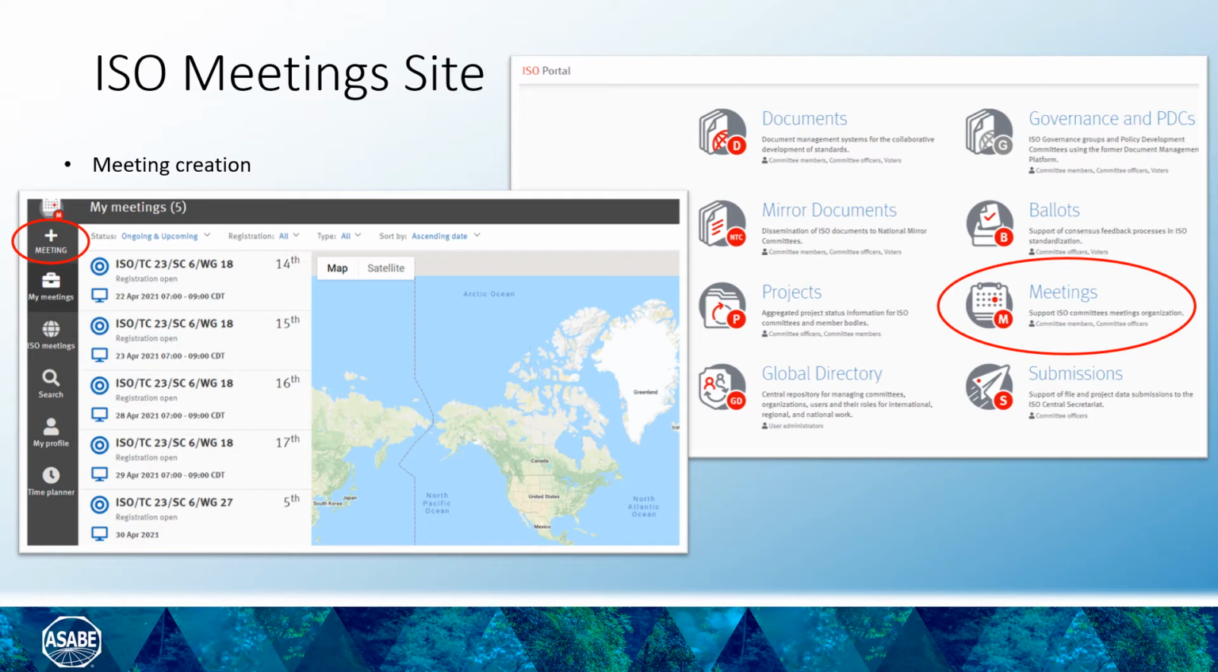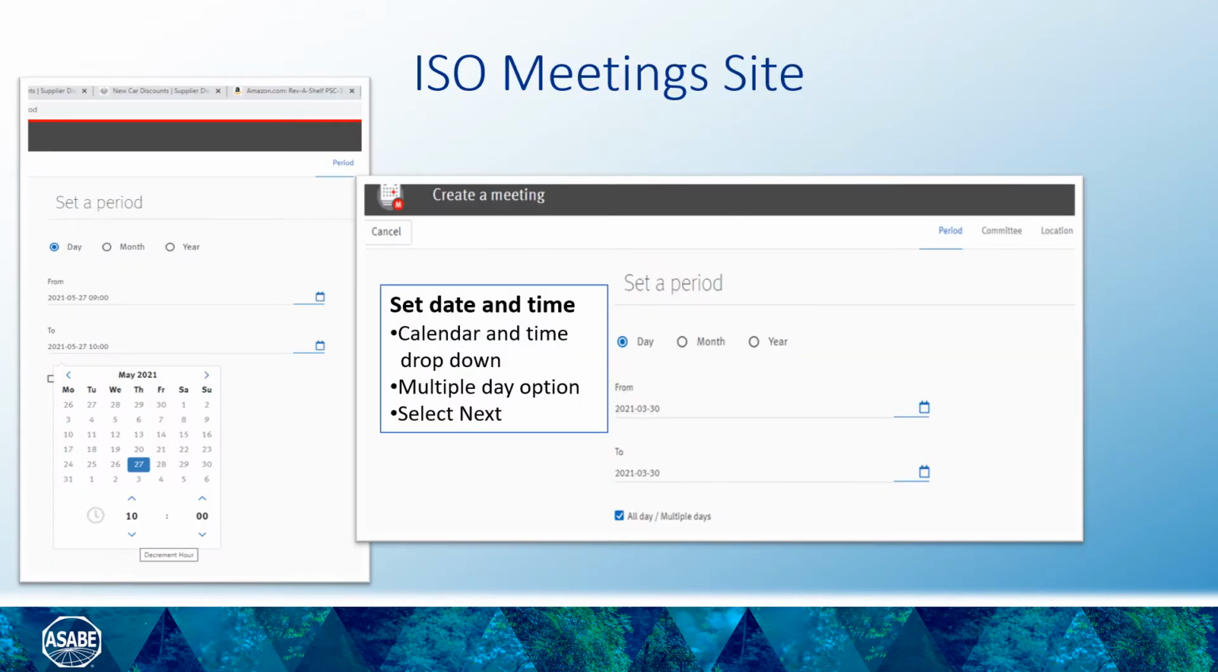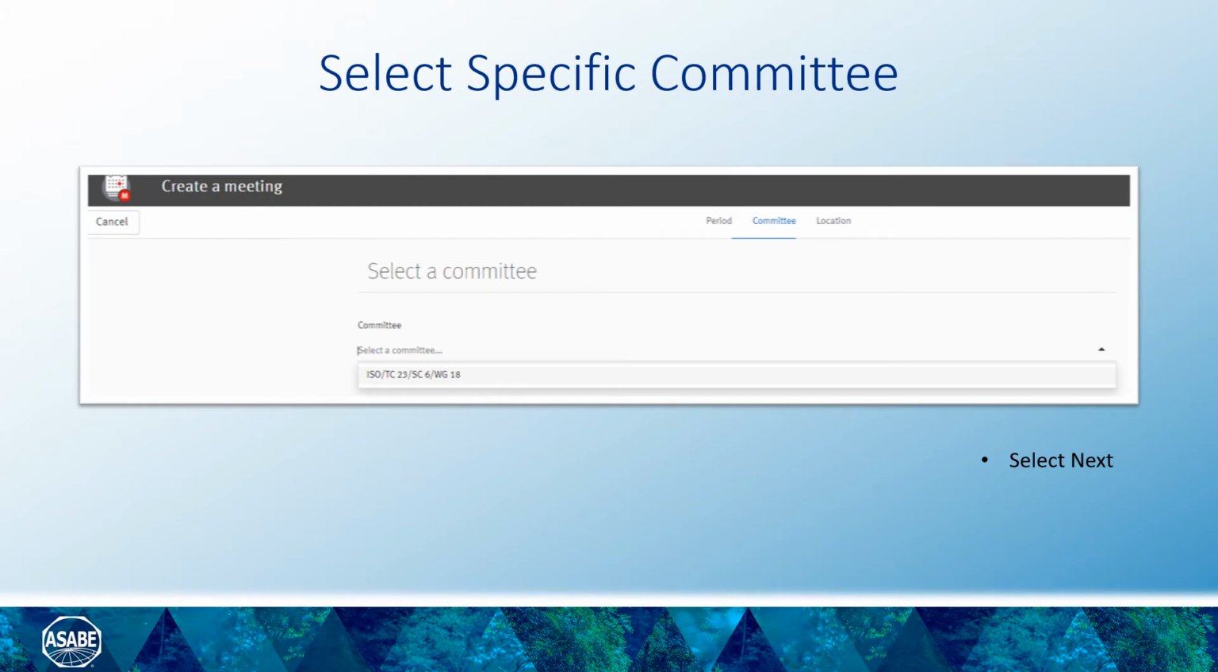After meeting times have been selected, it is time to create the meeting. Using the ISO Meetings portal, select the plus sign for meeting creation. Next, select the date and time from the drop-down menus. There are multiple day selection options as well. Once you have the correct dates and times, select Next in the lower right-hand side of the screen. Then select your specific committee that is holding the meeting, and then again, select Next.